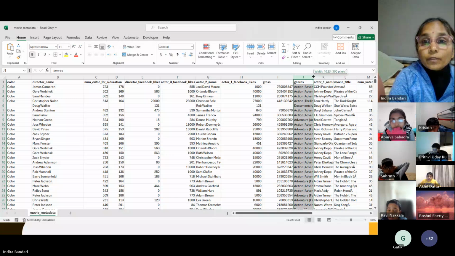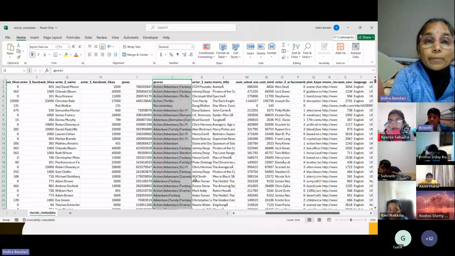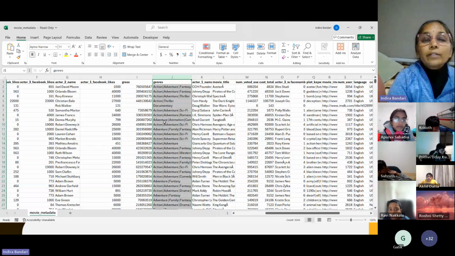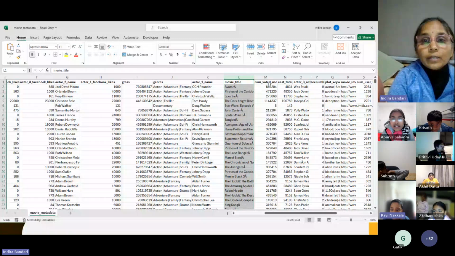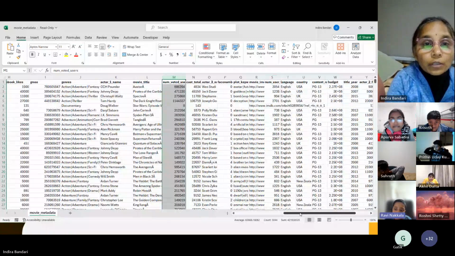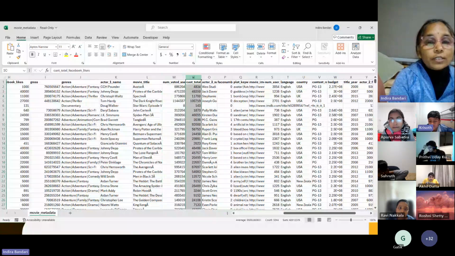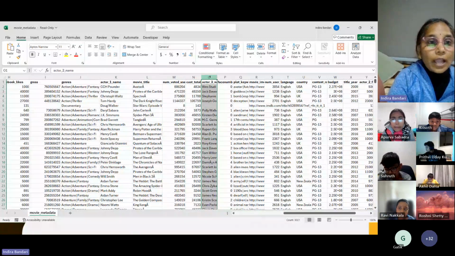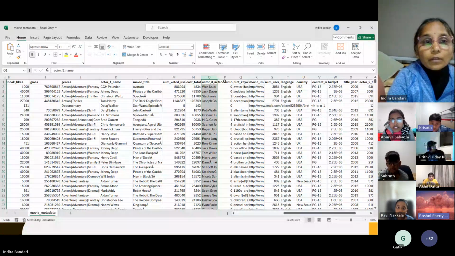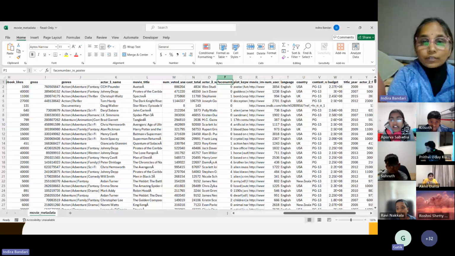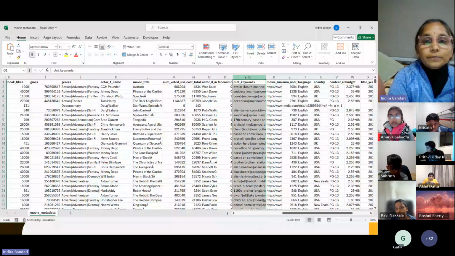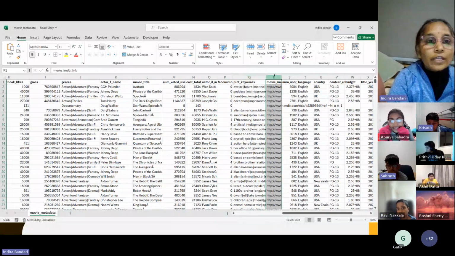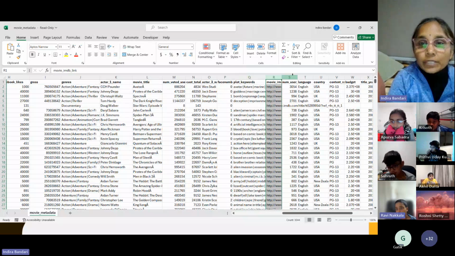And genre. Fact or dimension? Dimension, because there are no numbers here, so it's not a fact. Actor 1 name, dimension. Movie title, dimension. Number of voted users, fact. Cast total, fact. Actor 3 name, dimension. Face number in poster, number of faces in poster, fact. And this one is plot keywords, dimension. Movie IMDb link, dimension.